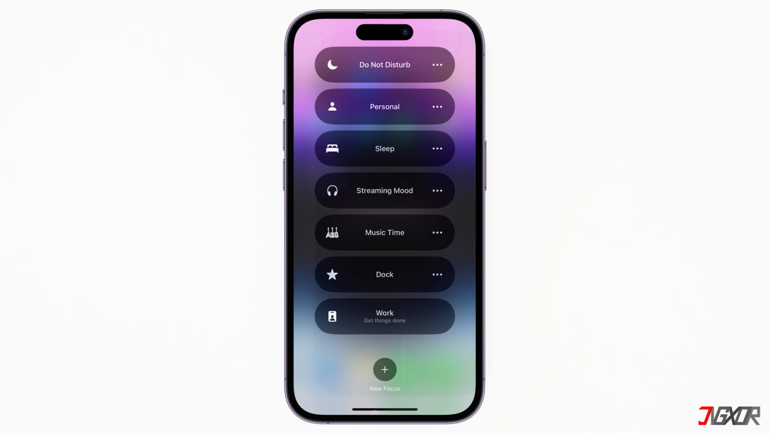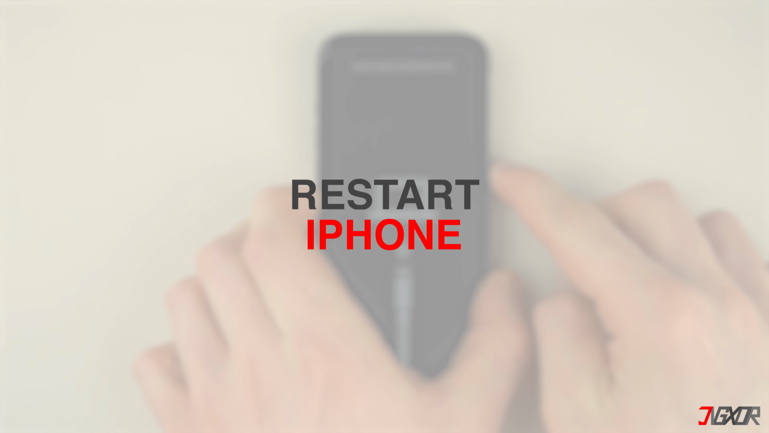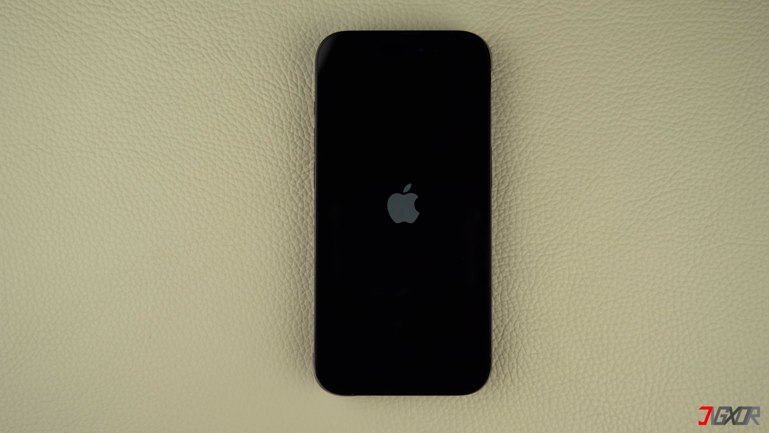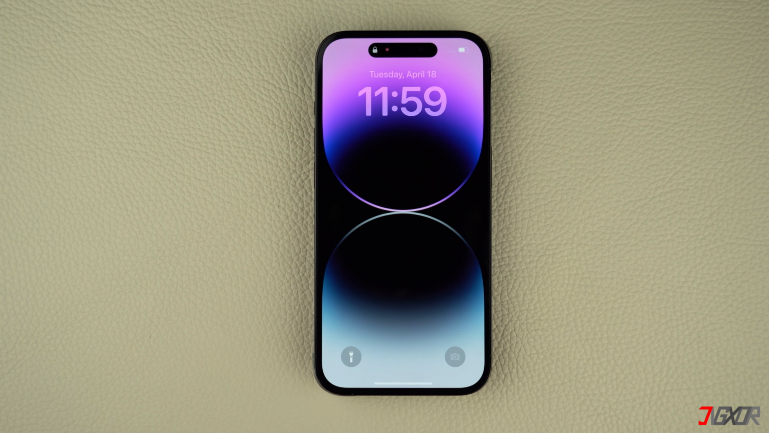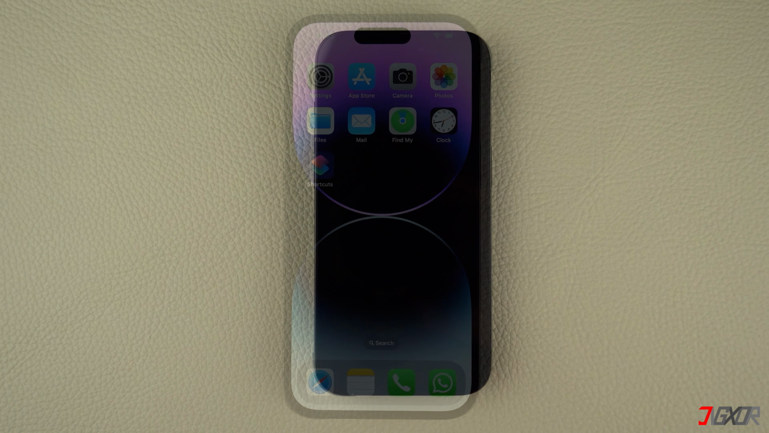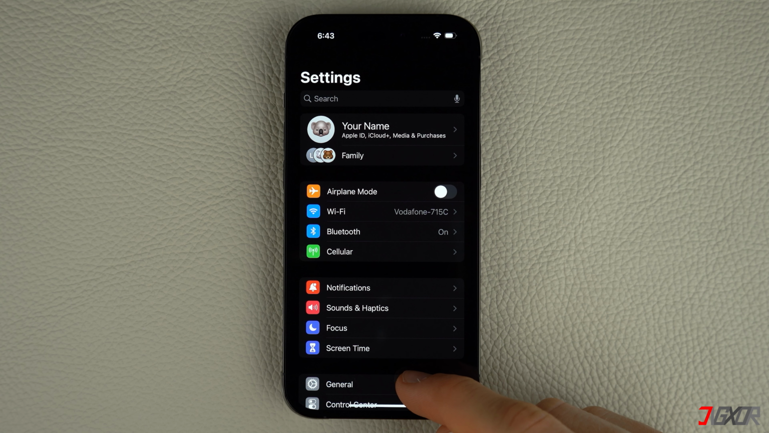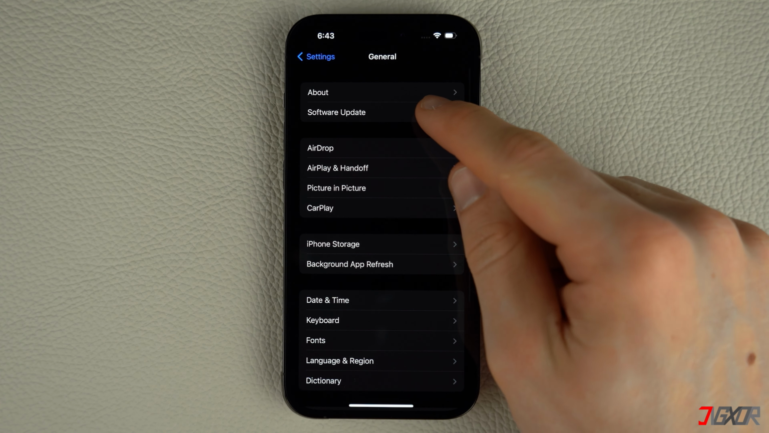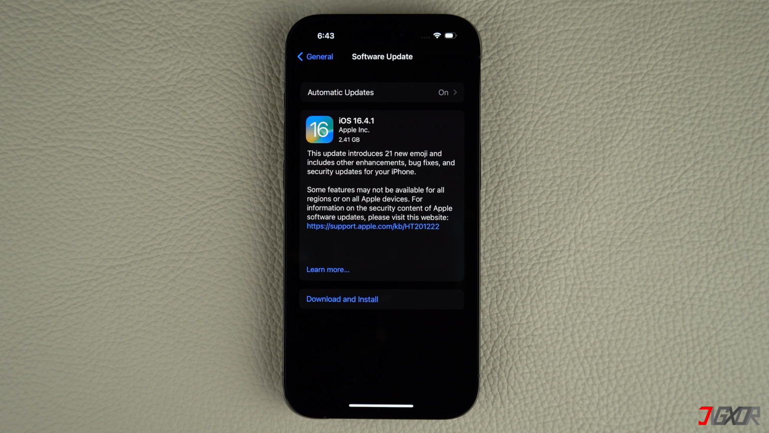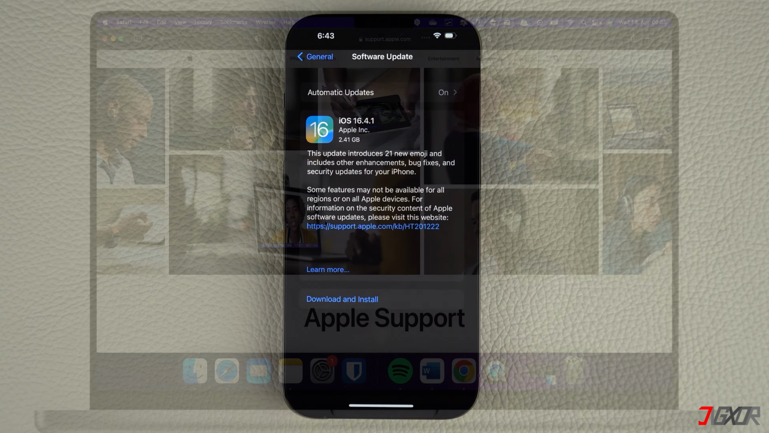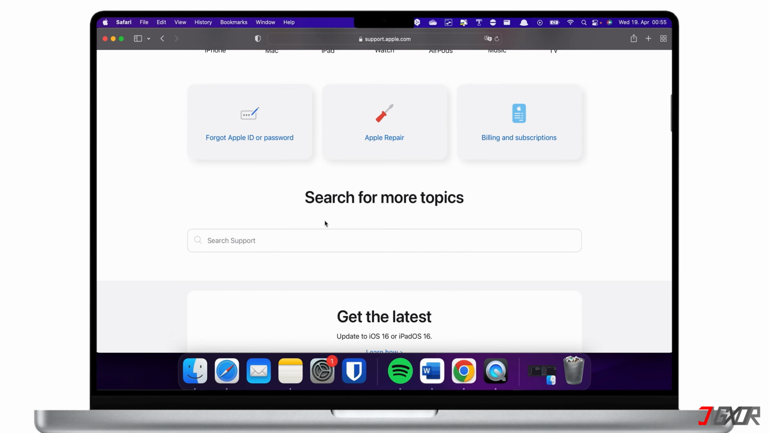The third thing you need to do is restart your iPhone. Sometimes a simple reboot can fix many issues, including the Do Not Disturb mode problem. Also, make sure your iPhone is running the latest version of iOS. These are some of the possible solutions that you can try to fix the issue of being unable to turn off the Do Not Disturb mode on your iPhone. If you still have trouble with this feature, you might want to contact Apple support for more help.